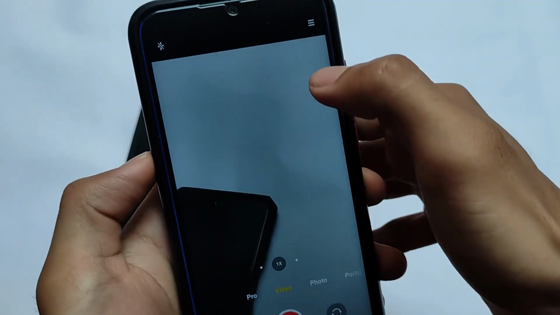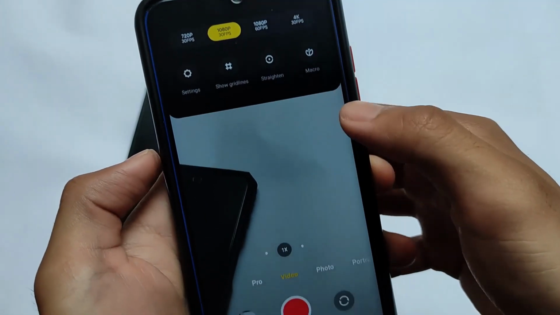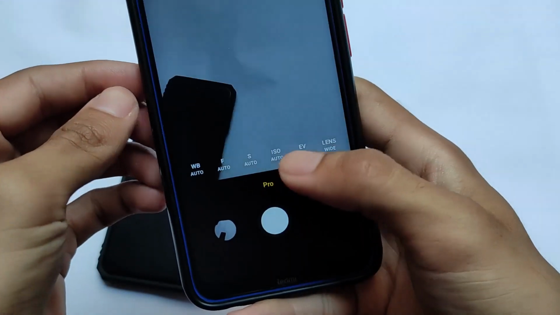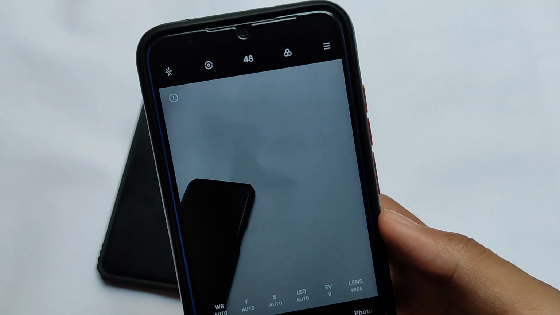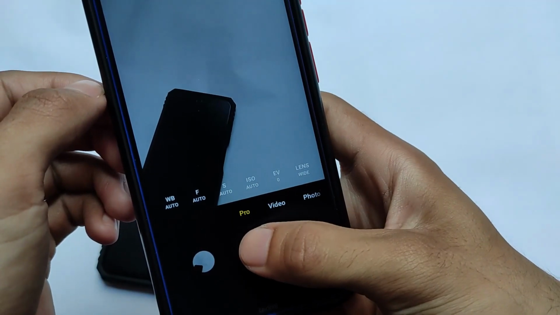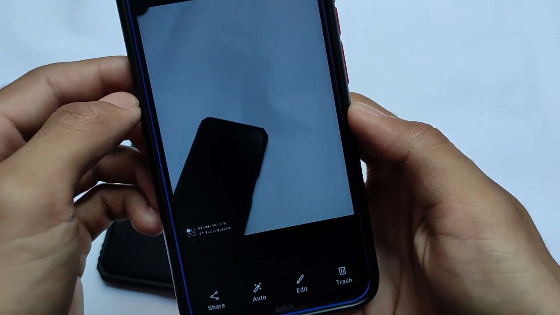I tried and tested video mode, etc. Everything was just working perfectly fine. I got the 1080p, 30 fps, 60 fps, 4K, etc. Everything else which I got, pro mode, where we have the 48 megapixel main thing. In my case, I tested it on my Redmi Note 8. So on my Redmi Note 8, 48 megapixel, etc. is just working perfectly fine.